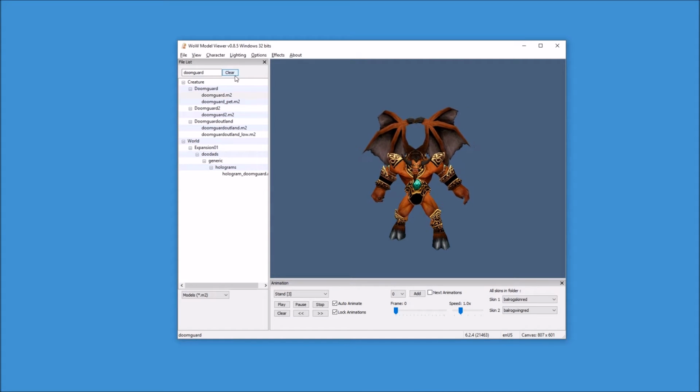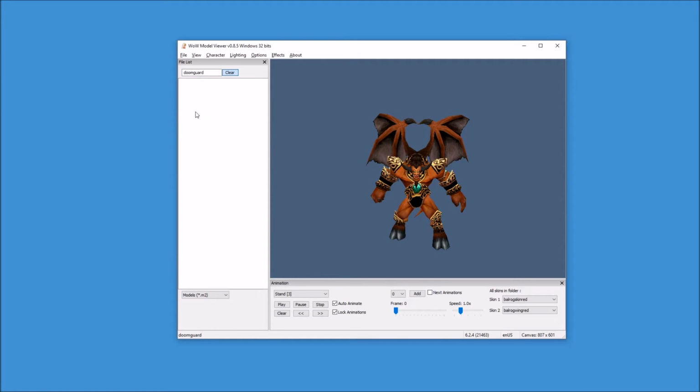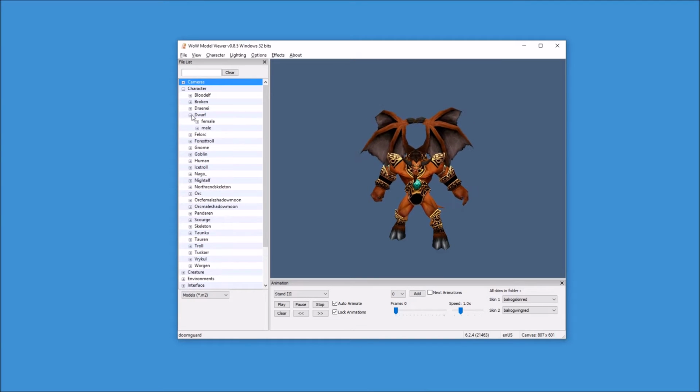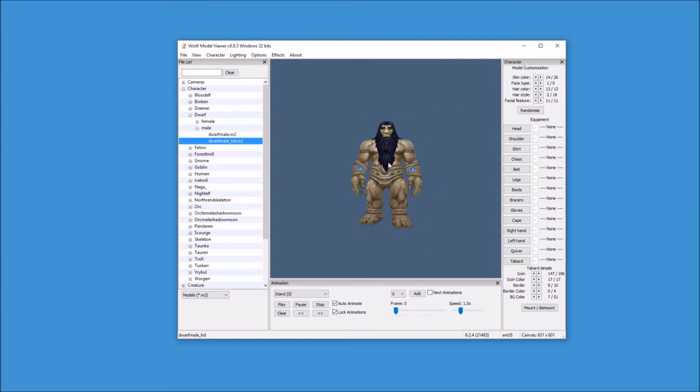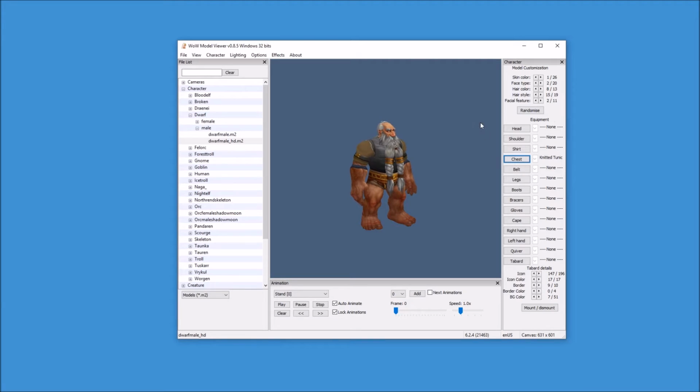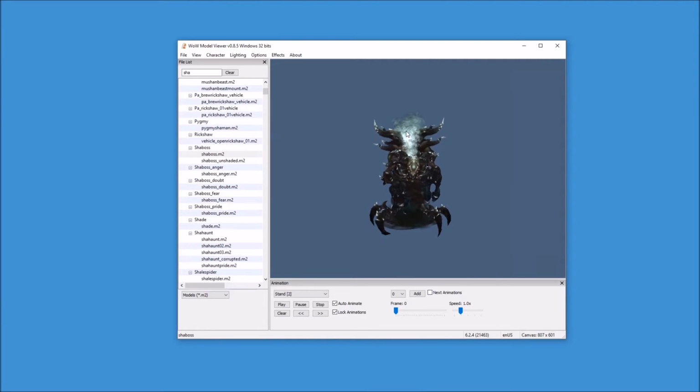If you are creating a custom character, then you would clear the filter and select a character model from the menu. And you just make it look however you like, change the skin color and the hair and the equipment and such. It's very self-explanatory, all these menus and buttons. So here's the model that I'll be using for demonstration purposes.